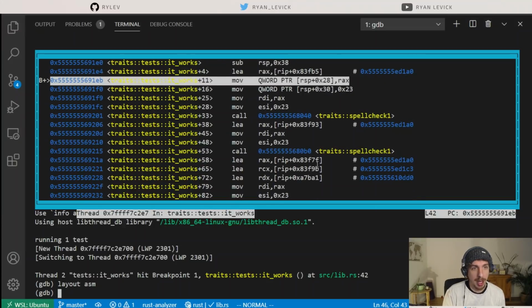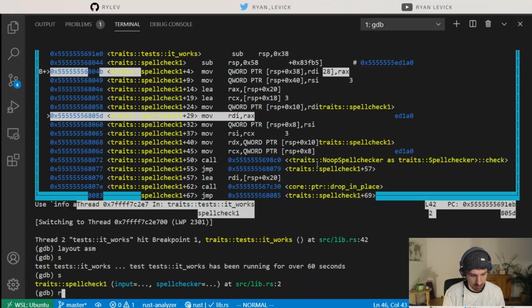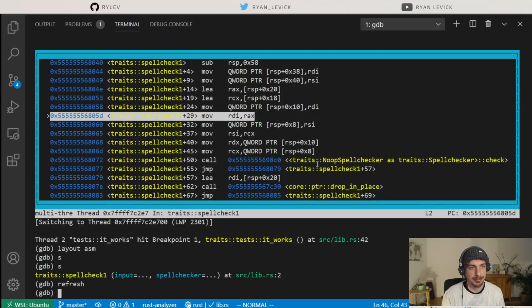And just to prove that to you, let's go ahead and step here. We're about to call spell check 1. And if we call spell check, we step again and refresh, so this is viewable. Now we're inside of spell check 1, and you can see, just like before, we are going to go ahead and call the no-op spell checker's check.